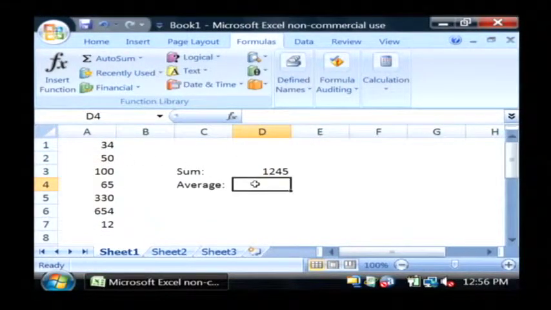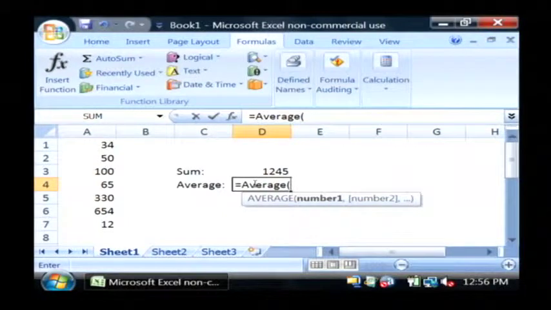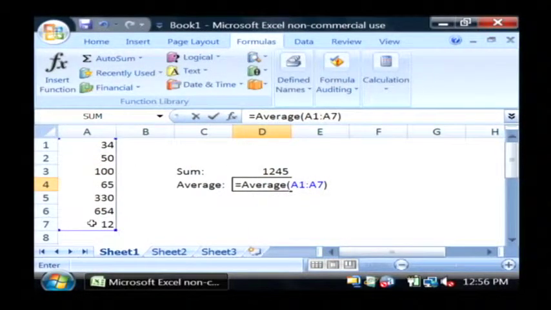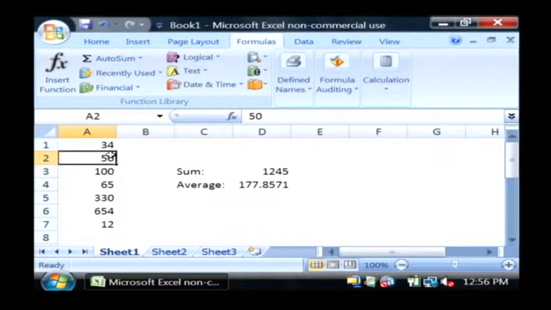Now to do average, we're going to do the same thing except with the average function. Equals, average, open parentheses. I'm going to select my data, close my parentheses, and there is the average of all of these numbers that are typed over here on the side. As those numbers change, so do the other numbers.